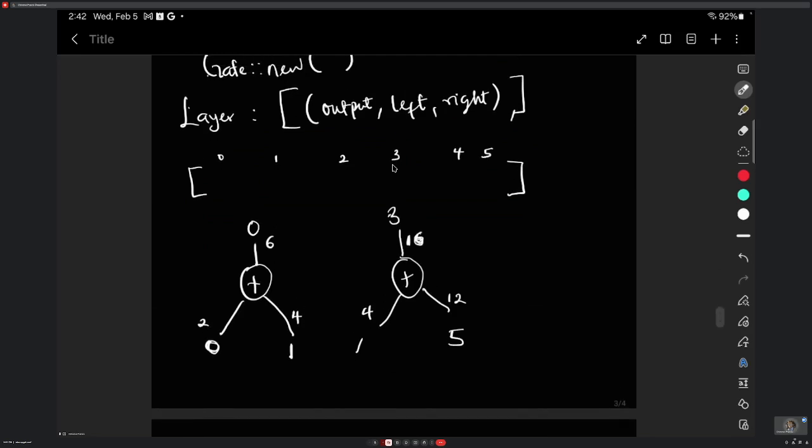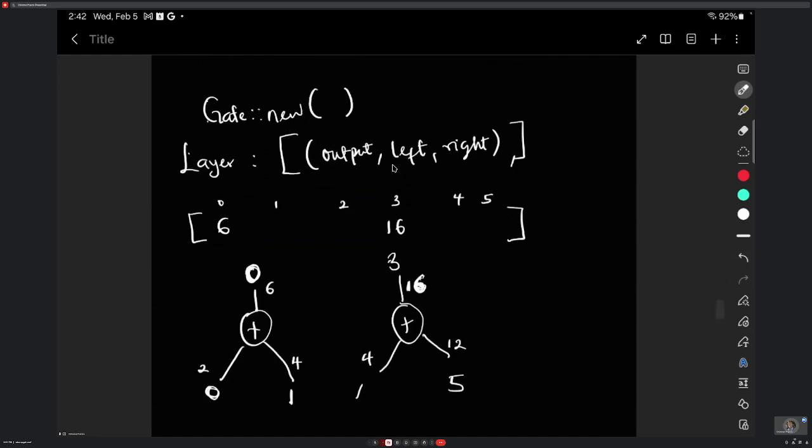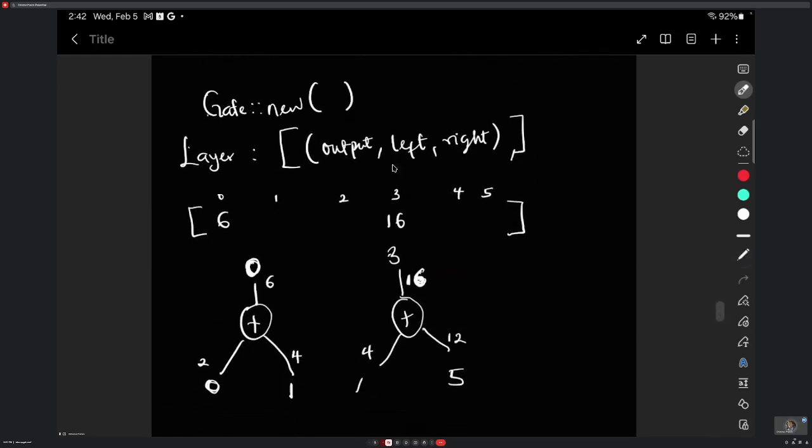So based on this, where in this array will 6 be? At index 0, right? How about 16? It will be at index 3. Is it making sense? So when we are defining our gates, we are basically just putting in the indices, 0 and 3.